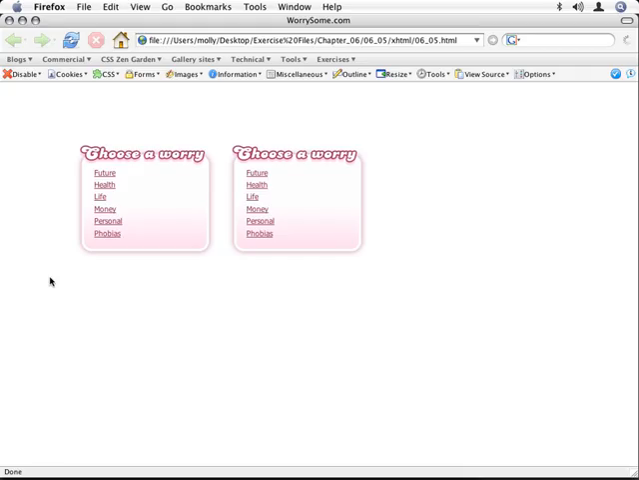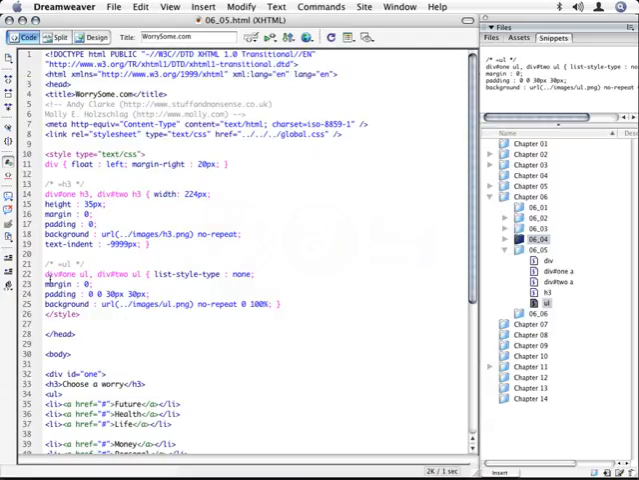Jump back into the code view so people could take a look at how you got rid of those bullets. Sure. Here you can see that I've used the list style type property, which has several permutations, but in order to turn off the default markers and replace them later on, I'm using list style type none.